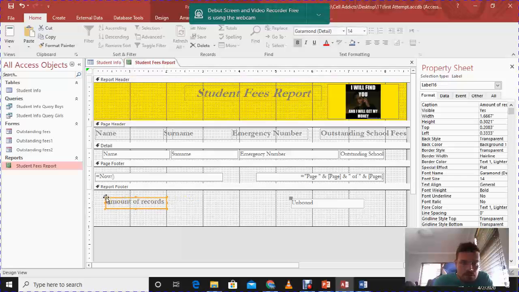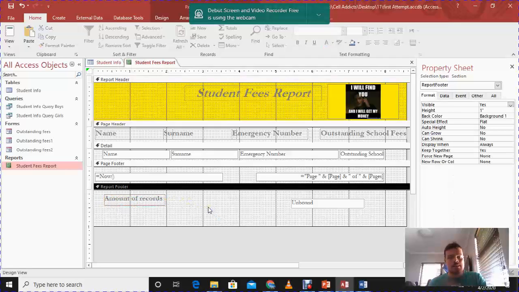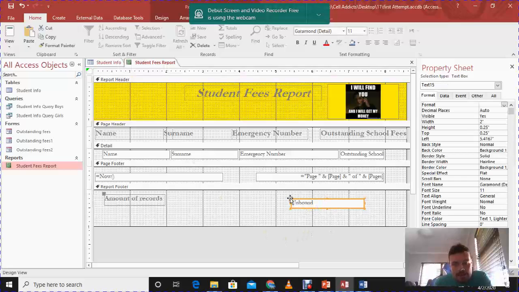Okay, so there's the label, and you'll see I'm just aligning this with the other labels in the report so it all aligns nicely. Again, this takes time, and we will perfect it at a later stage. Now where it says the Unbound part, that is where we're going to be doing the calculation.